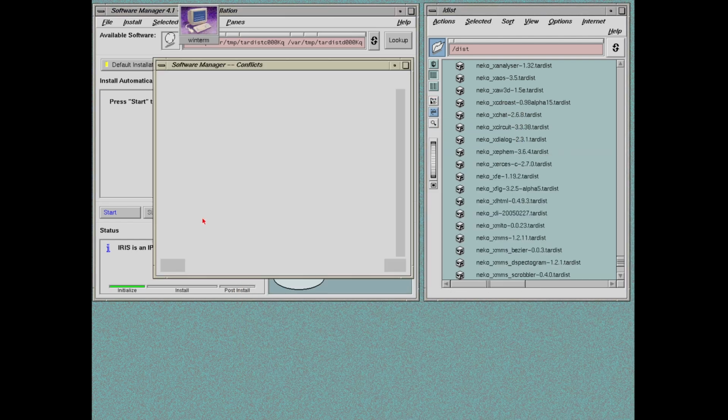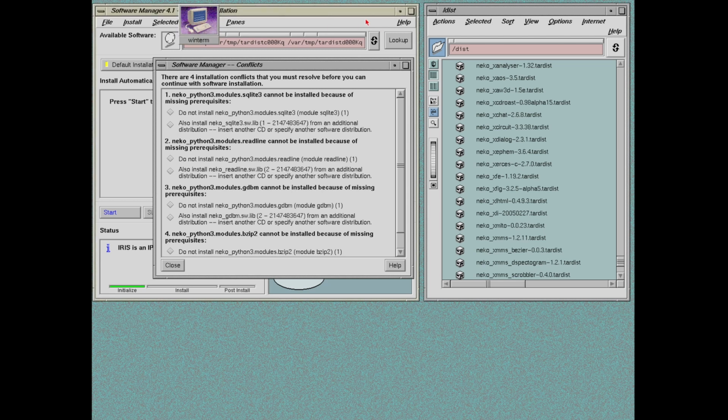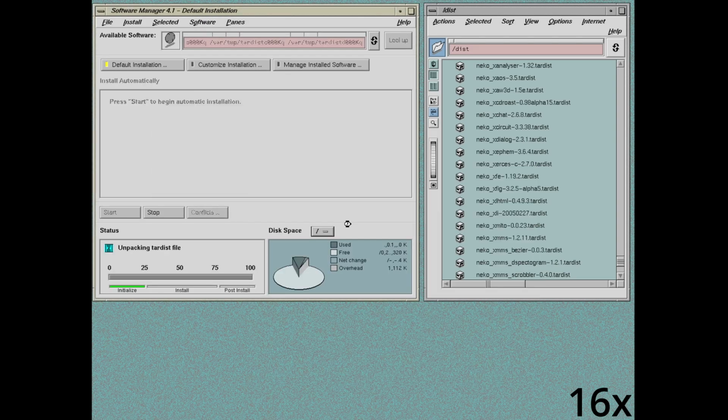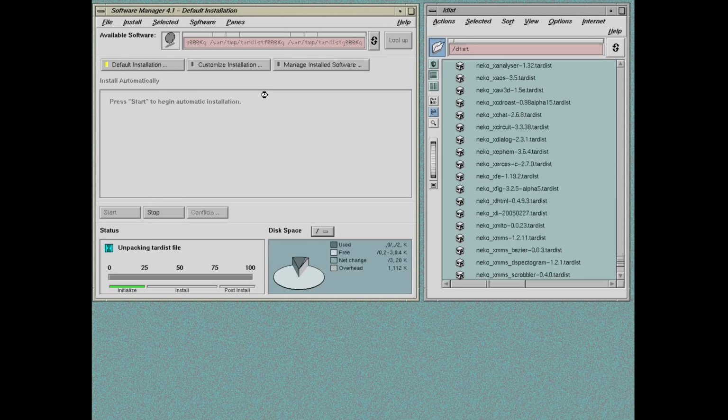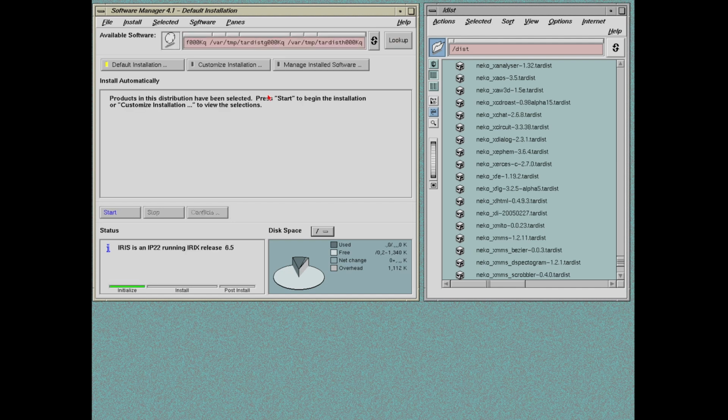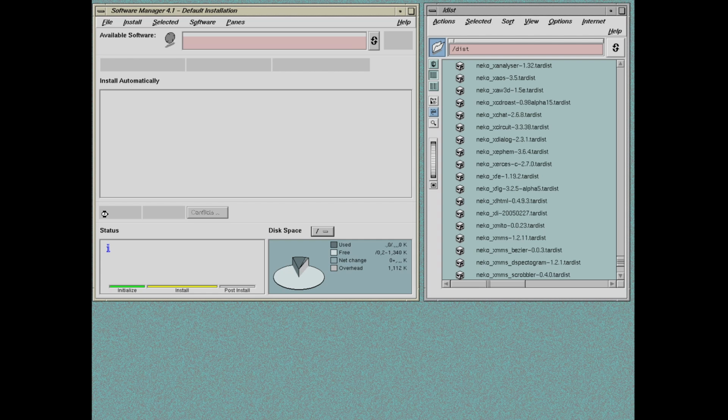You might see that the icon goes above. I don't know why, but okay, we have fewer things. Let's go. Now that should be the last file, well, the last tardist. And now there are no conflicts. You see the button is grayed out, and we can just start the installation. And what it's going to do is, guess what? Install the applications.